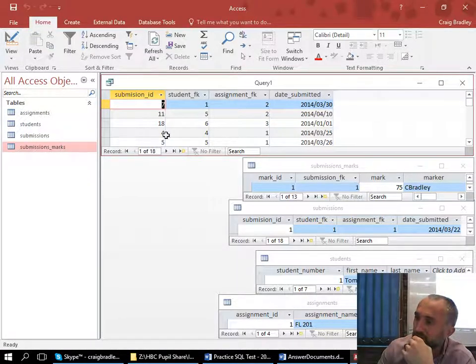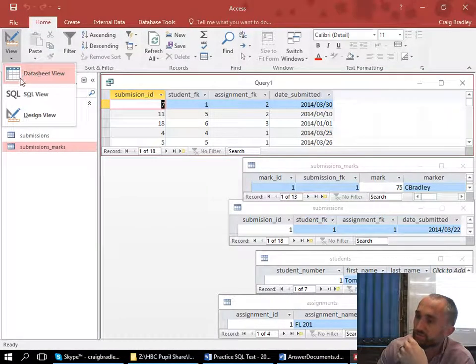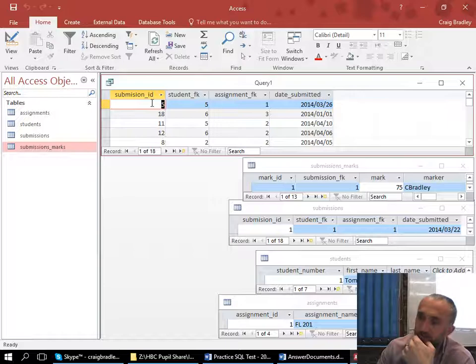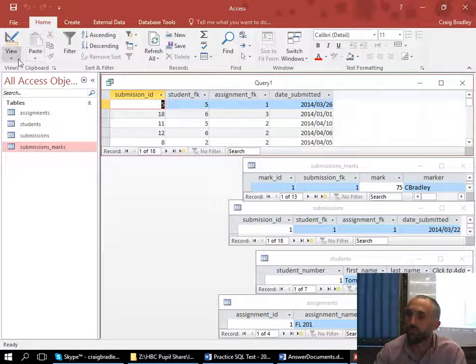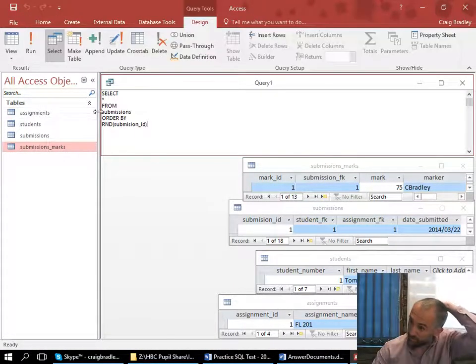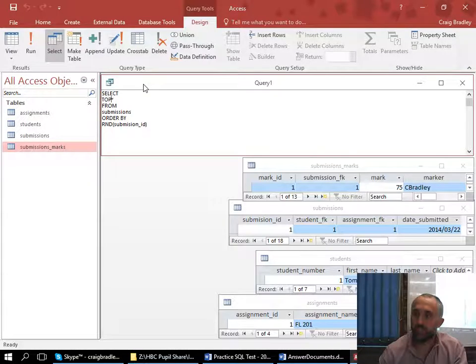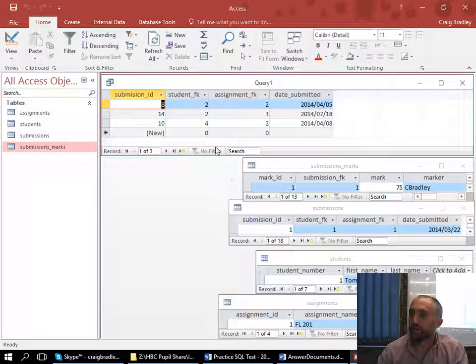So every time I run it, you'll see now submission ID 7 is first. The next time I run it, submission ID 5 is first. So you see it is randomly ordering it. But it's asking me to only display 3. So to only display 3, you just say top 3, select star, and then when I run it, you'll see it'll only then display to me 3 people.